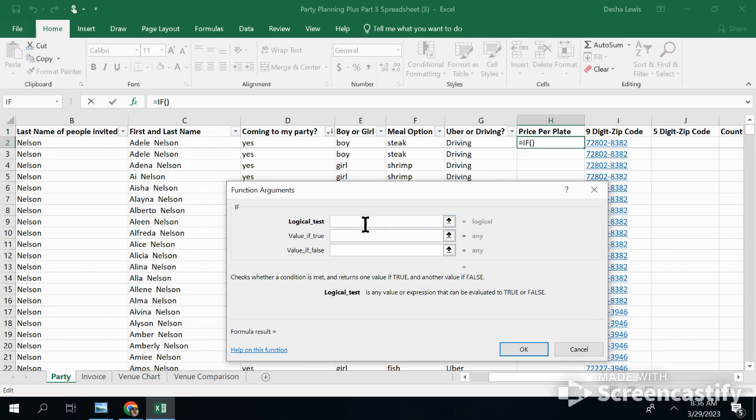So in order to create this logical test, we are going to find our meal options. And the first meal option is in cell F2. So I'm going to select F2. If it is equal to steak, then we want the price to be set to $20. If it is not steak, so let's say it's going to be shrimp or chicken. So if this logical test is false, we want the price to be $15.